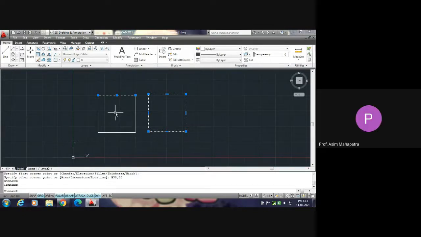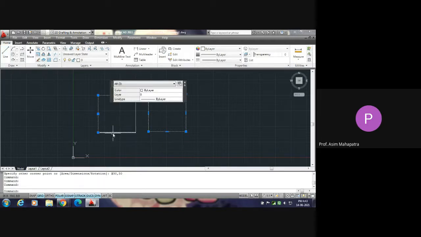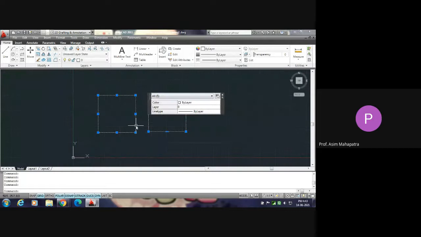Right, exactly right. In the first case, the square comprises 4 separate lines because I drew the rectangle or the square by taking the help of the line command. So each line is a single entity. So 4 lines are separate entities. But in the second case, I gave the rectangle command.